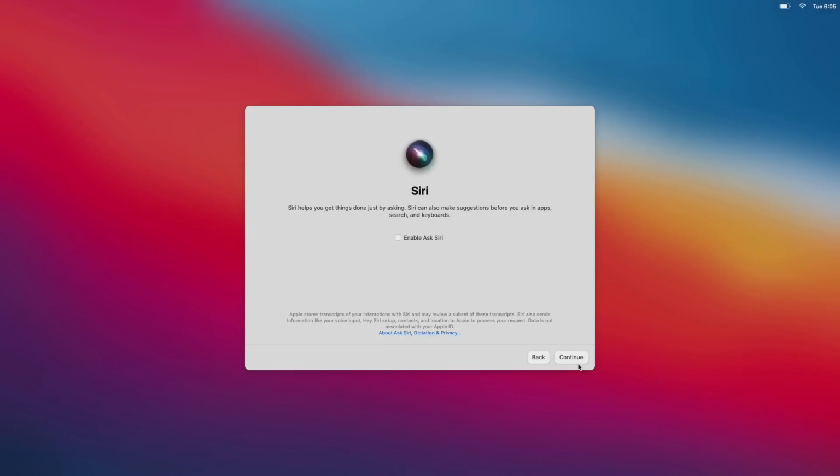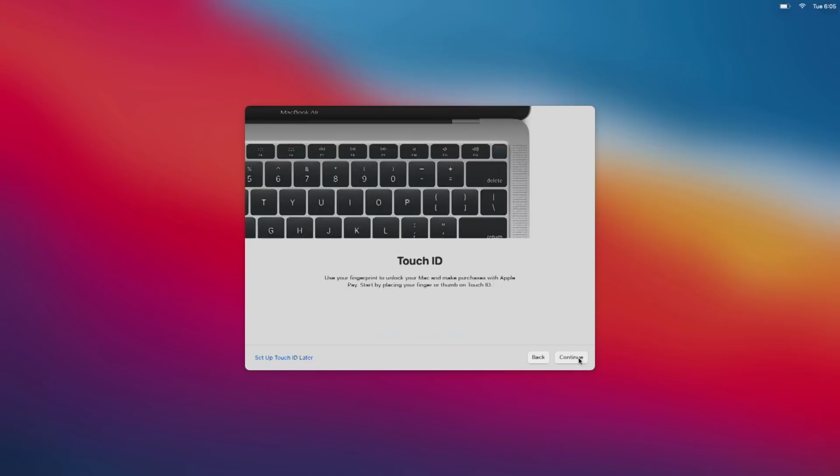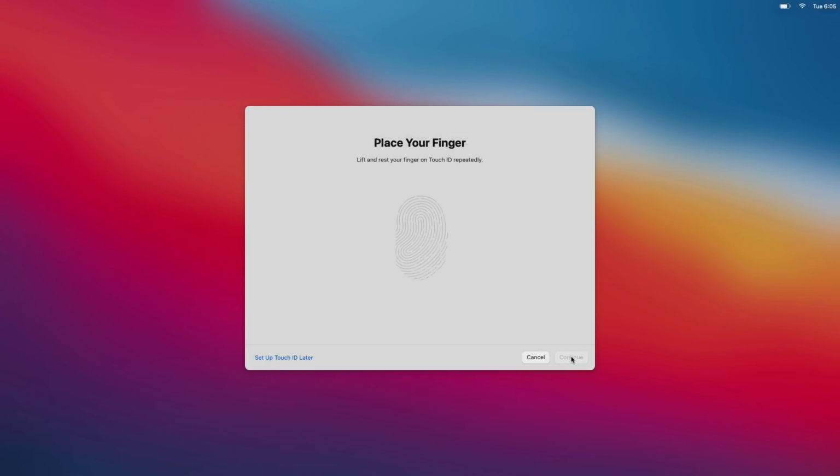I'm going to turn off Siri for right now, but normally you could just leave that enabled. I think it's just going to ask me to set up, yeah, Hey Siri and Touch ID. You usually just click continue through these and go through the on-screen steps. You know, I'll do Touch ID actually. The fingerprint sensor is right here.